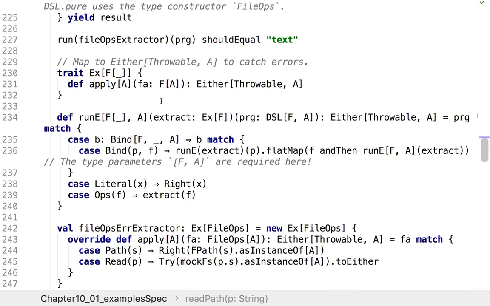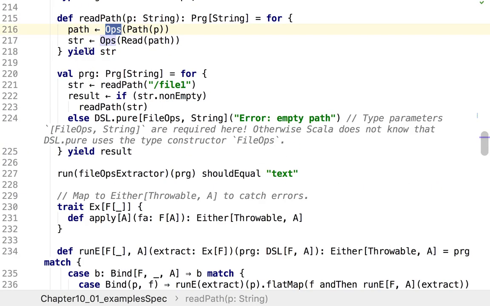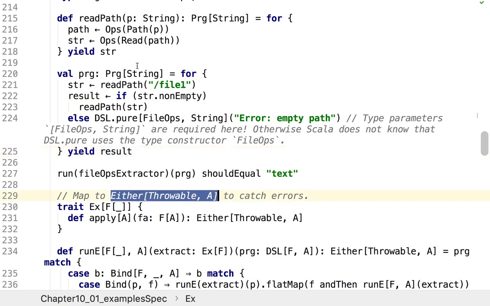So you see the program remains the same. We do not change the program at all. We just evaluate it into a different monad, into the ether monad, instead of evaluating it to just the value A, which is actually the identity monad. So previously we evaluated the code into the identity monad. Now we're going to evaluate it into the ether monad.